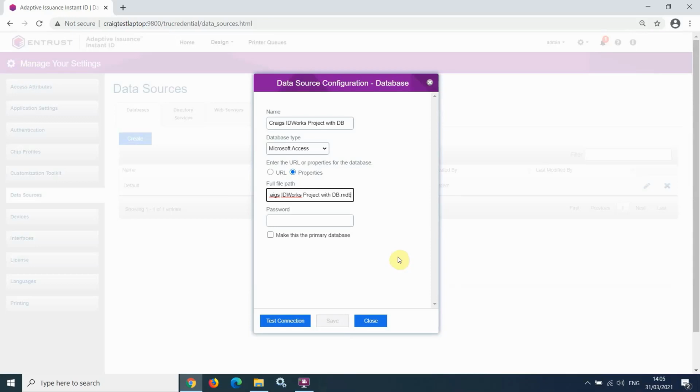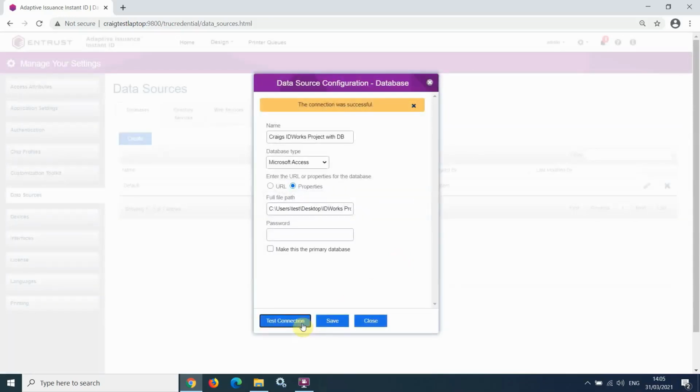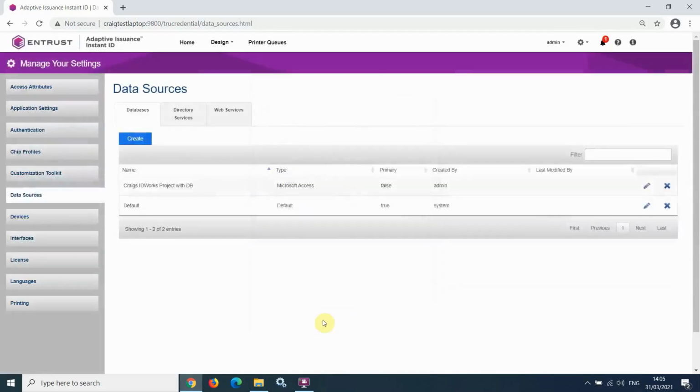Test your connection to the database and save the database configuration. For advice regarding the configuration of other database connections within Instant ID, please refer to the how-to video for database configuration.